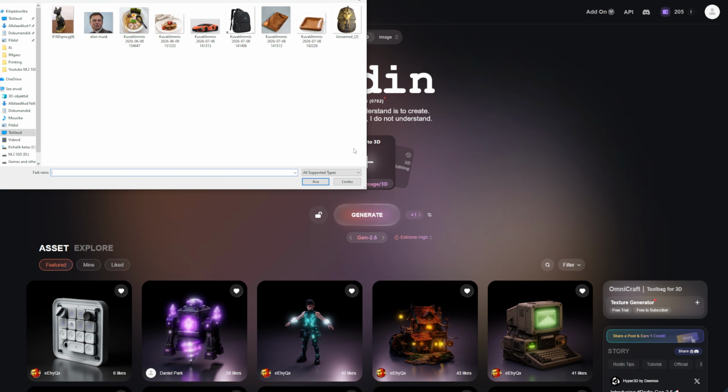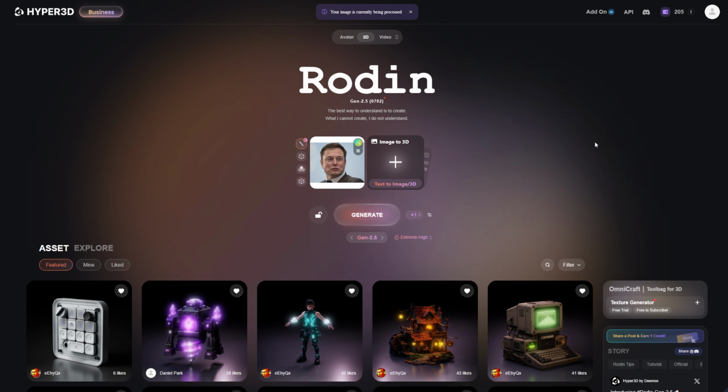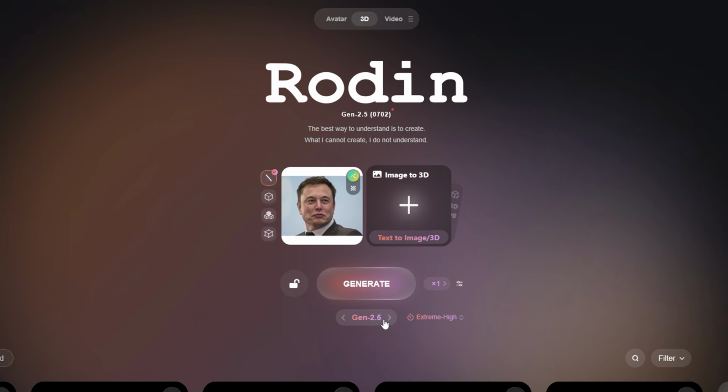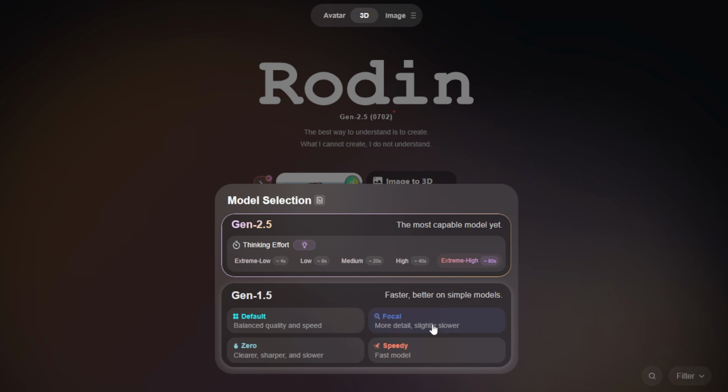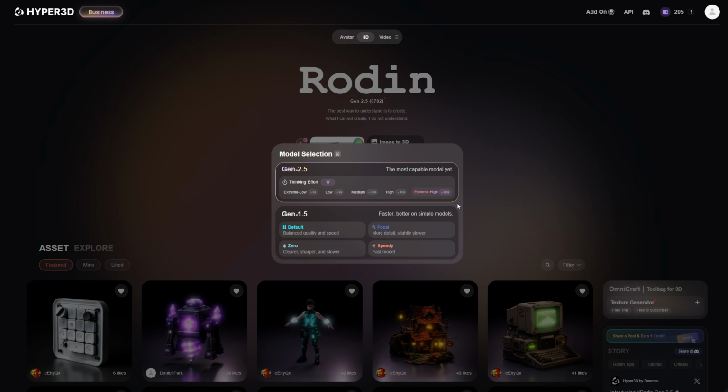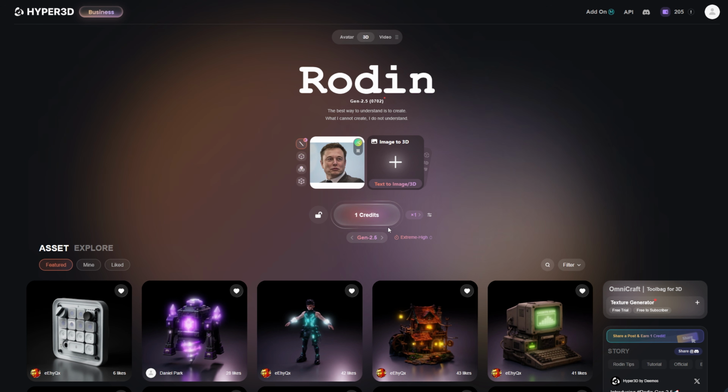Below it is a big button called Generate. I believe this doesn't need an introduction. And right below this one is the generator engine. You have a few options over here, choosing speed over quality or the other way around, or the middle ground for both. The best engine is Gen 2.5. This is what we are using in this video.